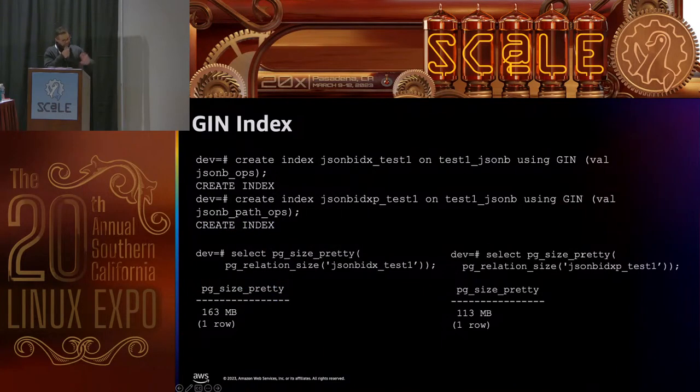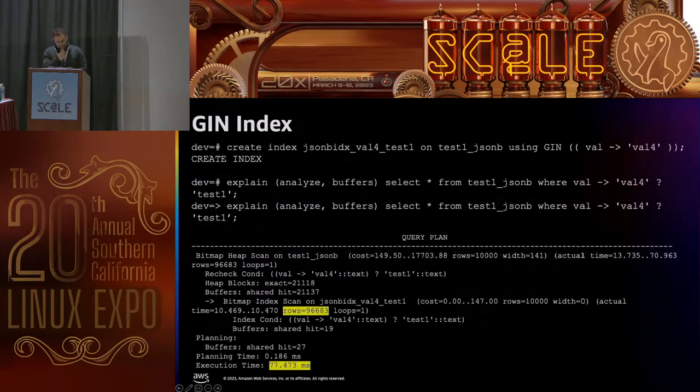So in terms of the size difference, I created two indexes. The first one is using JSONB ops, which is the default, and the second one is using path ops, which is the slower one. You'll see the path ops index is smaller and the JSONB ops index is a little bit bigger. The difference isn't too much, but it can really change if you have really large documents to store, right? Now let's create these indexes.